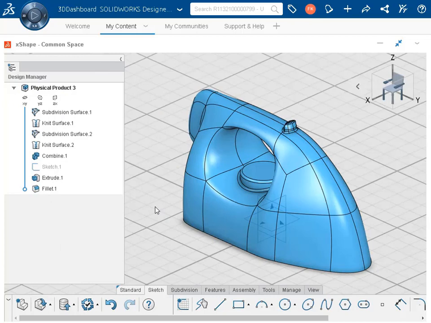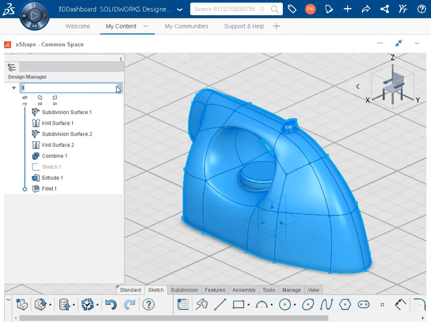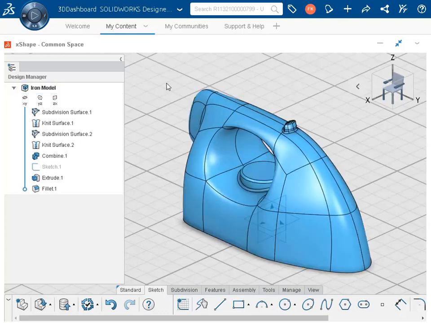For the final step, we'll rename and save the model or physical product. In the Design Manager tree, click the three dots to the right of the physical property name. Type directly into the Design Manager to rename your model. Then click Save on the action bar. It has been saved to the cloud and can be retrieved using that name.